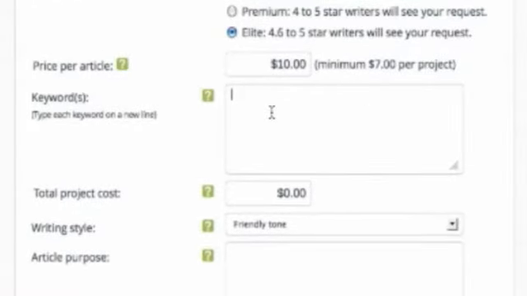Now here in keywords, you're going to type exactly the keywords you want for this particular project. So I'll type in weight loss. Now I want you to see what I do here. When you put each different one on a new line, weight loss, diets, you'll notice that the total project cost went up. When you put keywords on separate lines, this is indicating that you want 2 separate articles. So at $10 per article, this is 2 articles for a total of $20. If I put weight loss recipes, that makes it another $10, 3 articles at $10 each.